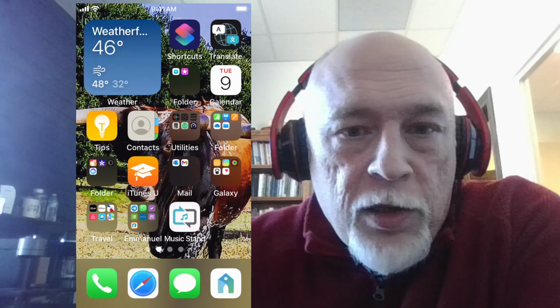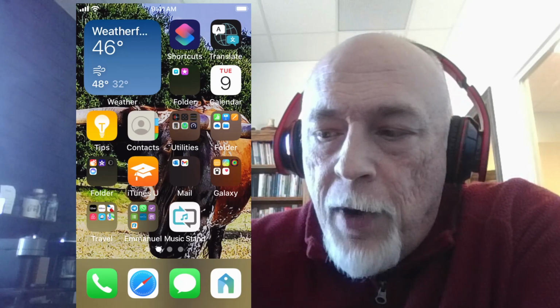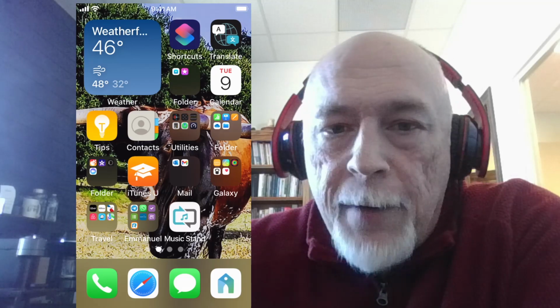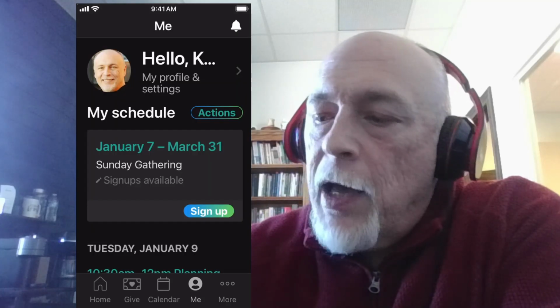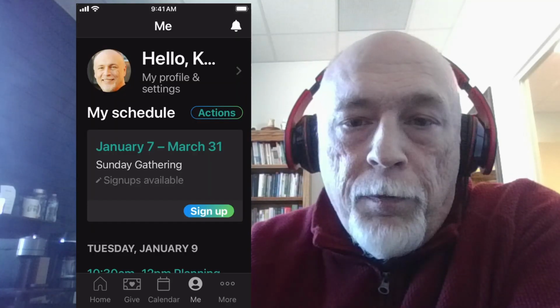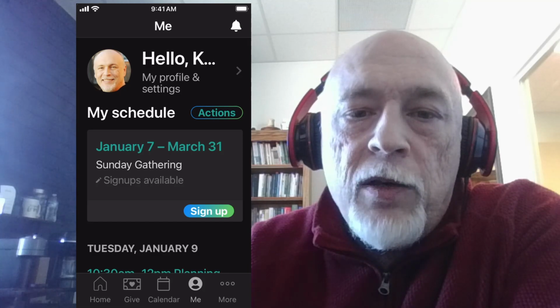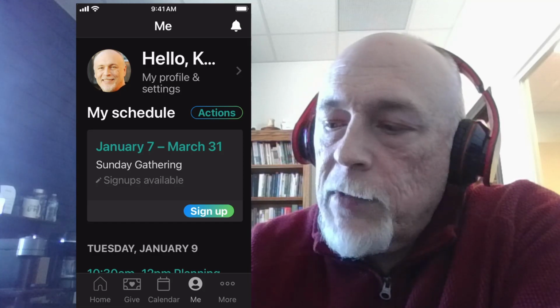You'll notice that the Church Center icon is in my tray at the bottom right hand corner. I'm going to press that. It's going to fire up the application and challenge me for my thumbprint. Now we're going to look at the bottom right hand corner again. You'll see three dots and a "More." I'm going to click on that.